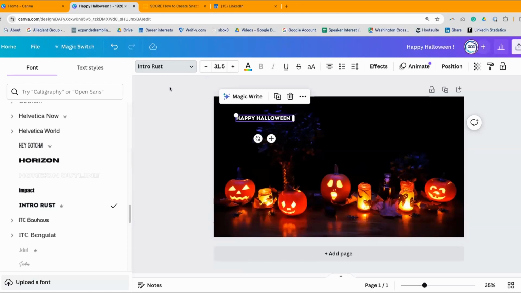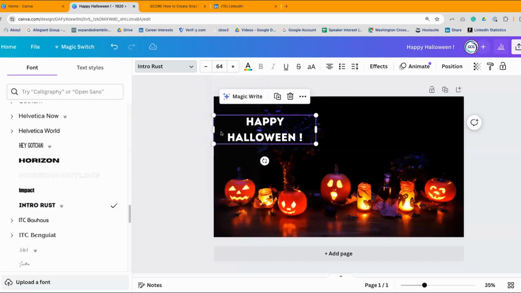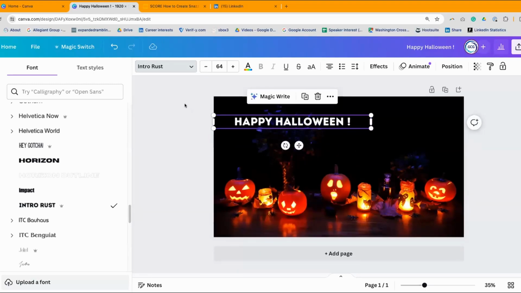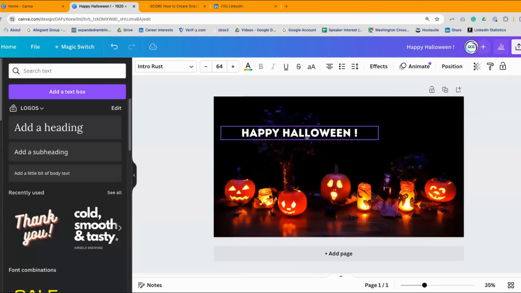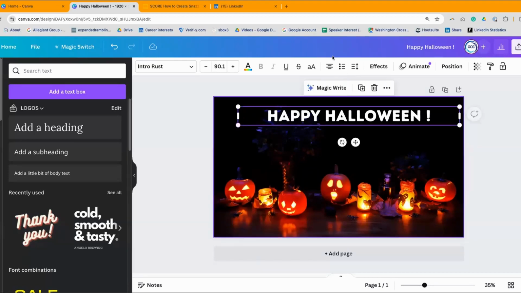So I can increase this two ways. I can either hit plus, plus, plus, plus, plus, or I can click in the middle on this 36.5, take the bar down here, and maybe make it 64. All right. Now it has parameters on the left and right, but let's say I just want it to go straight across. I just grab the right side of this bar and stretch it out. And then if I click off and I click on, I can move this anywhere I want. I can also grab a corner and stretch it out and make it bigger.